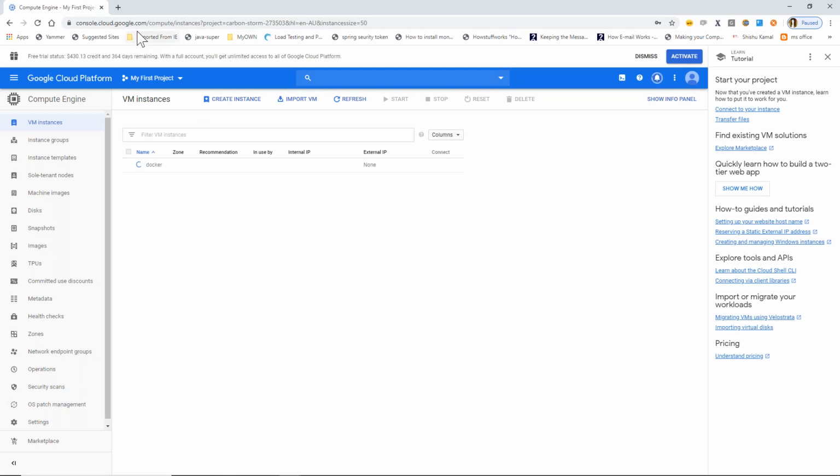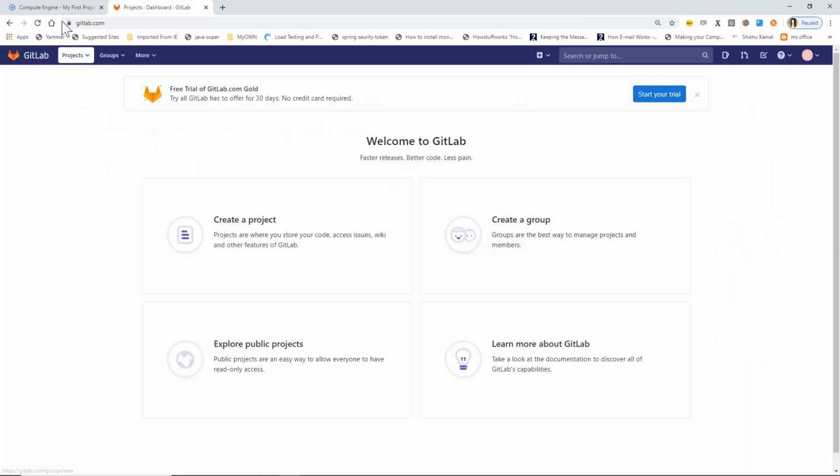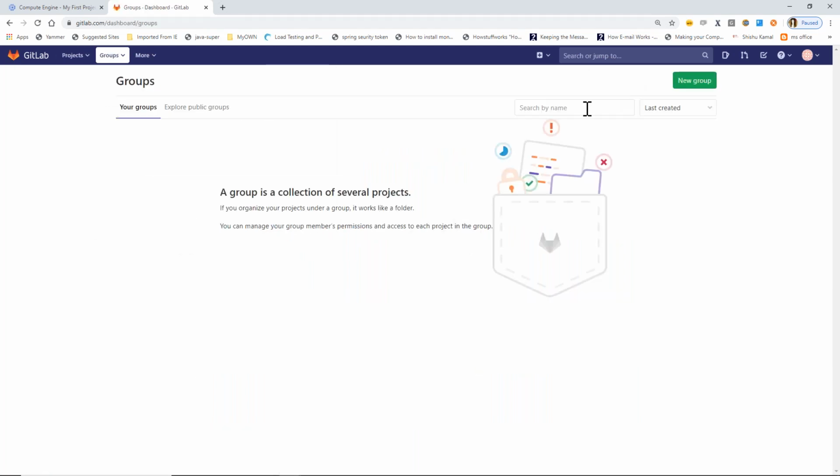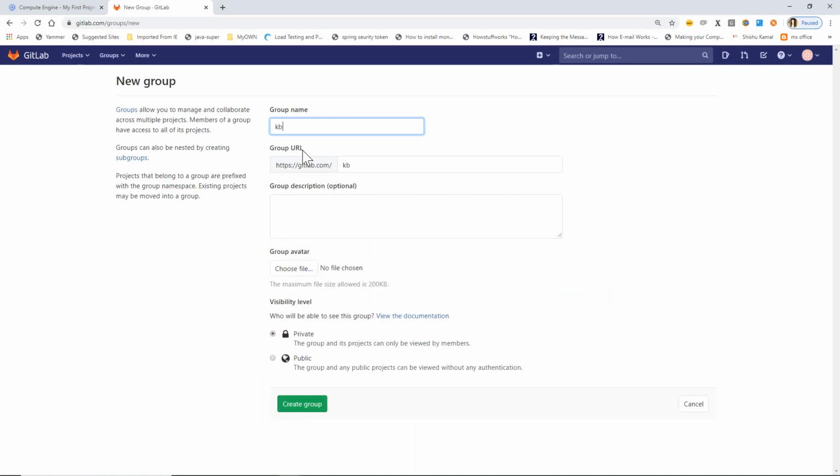Okay. I will note down all these steps for you to refer. I will maintain one repository here, on gitlab.com, and I will share the URL with you so that in future you can come here and see what steps we followed.